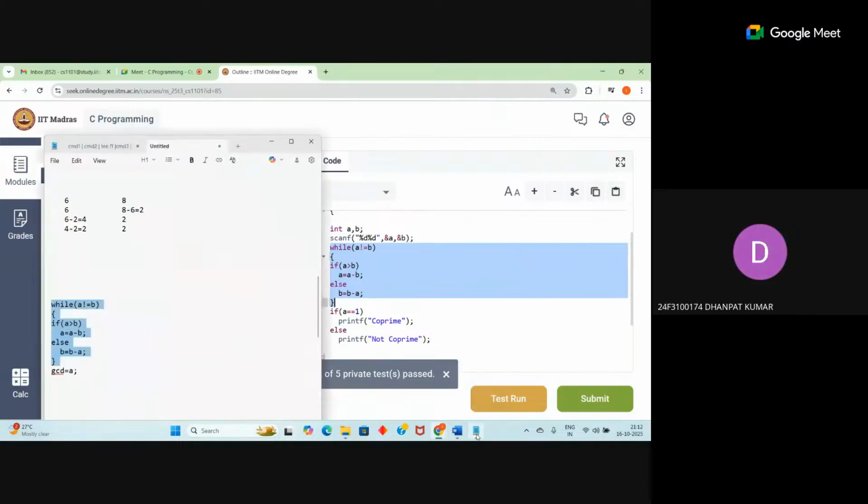Ma'am, in line number 14, you wrote if A equal to 1. Okay. So you take A and 14. No, no, ma'am. I am saying in line number 14 in that code, you wrote if A equal 1.